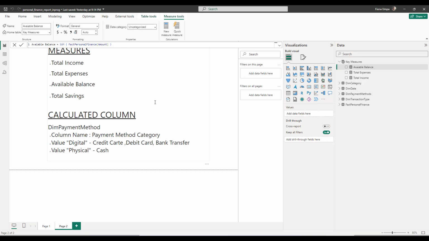Okay, so the final measure is total savings. Let's quickly create that, and as usual, I'll copy and paste.